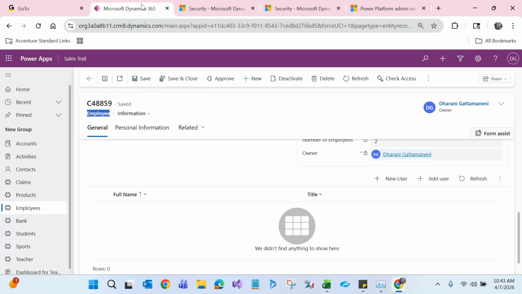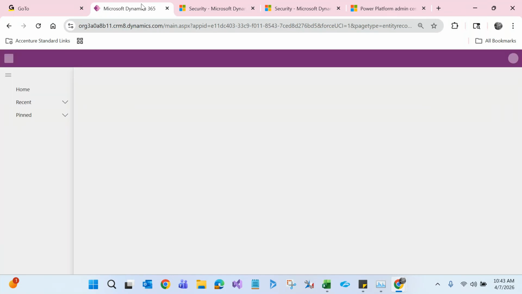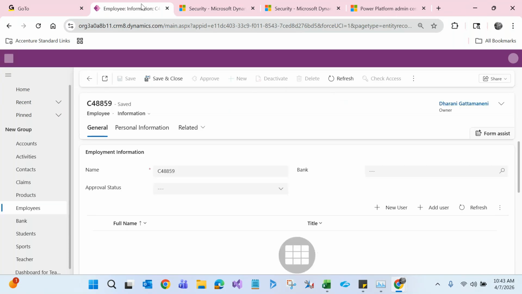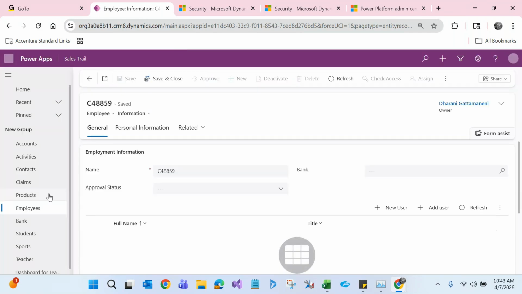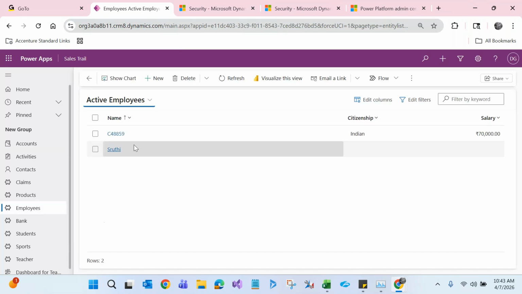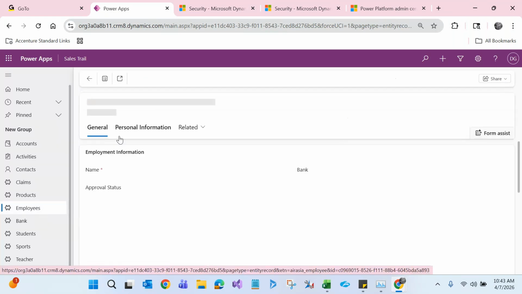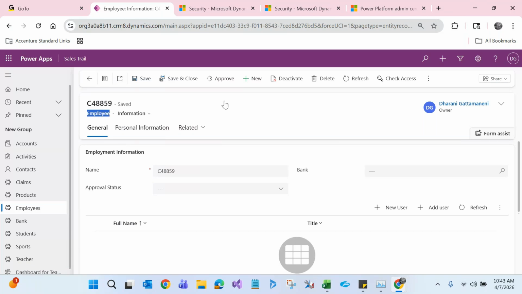This is the employee record. See here, I have two employees. Let's say this employee record was created by Dattu. Let's consider the owner is Dattu. Now this record he wanted to showcase to Shan.